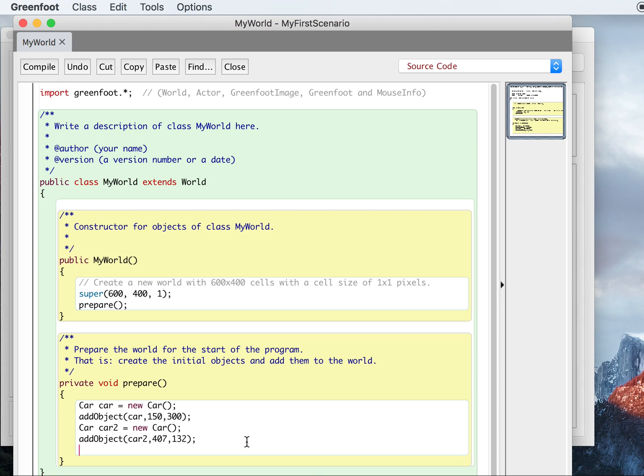I can add another car just by typing the code. So let me put in a new car. I'll say car, object of type car, variable of type car, we'll call it car3. Got to call it something different from the other two cars that we already had. Equals new Car, and put a semicolon at the end of the line because we're in Java.